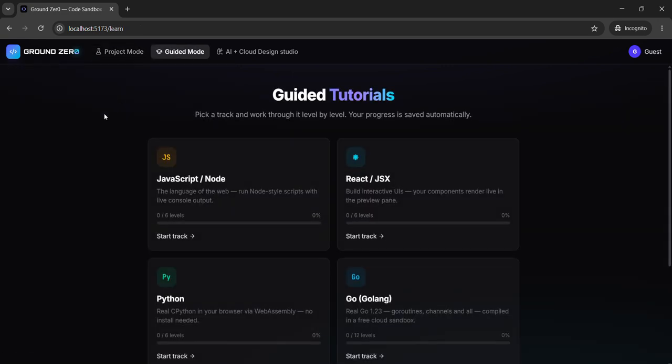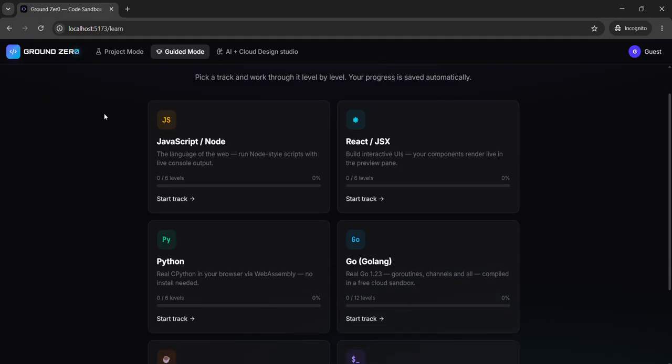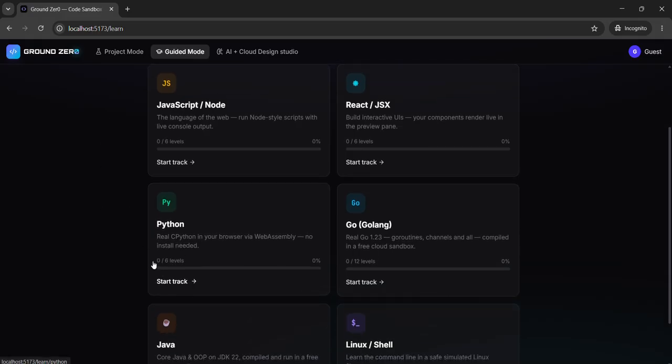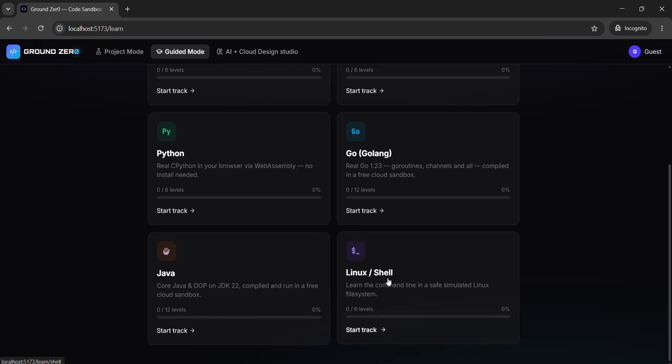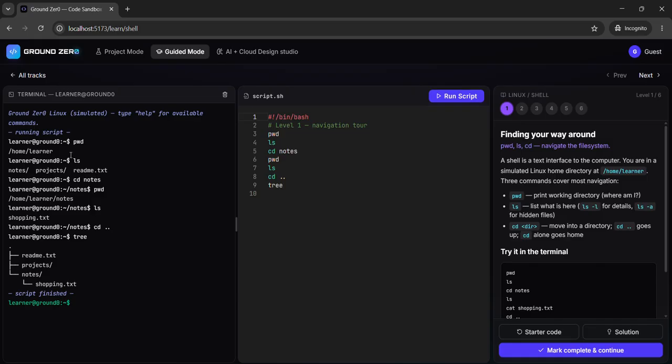Guided mode is much more of a guided learning path, especially for anyone interested in learning new programming languages. For now, we have JavaScript, Node, React, Python, Golang, Java, and Linux. Yes, we do have Golang, Java, and Linux also. With Linux, as you can see, you can emulate shell scripting here. You can run a script and it will show as it would on an exact Linux terminal.